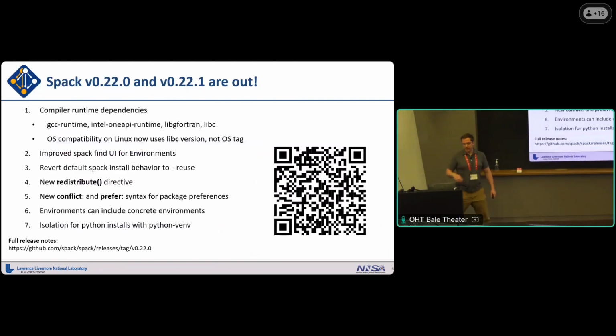And so just to do some updates on Spack that are a little bit relevant to what we're trying to do here. We have compiler runtime dependencies that are properly modeled. You've probably seen the GCC runtime appear in your DAGs if you've been building with Spack. I'm going to go through these quickly because we're going to get into more detail later. Improved find UI, conflict and prefer syntax for package preferences. Environments can include other concrete environments, which is big, and I'll go into that a little bit later. And we have virtual environments for Python, that sort of thing.